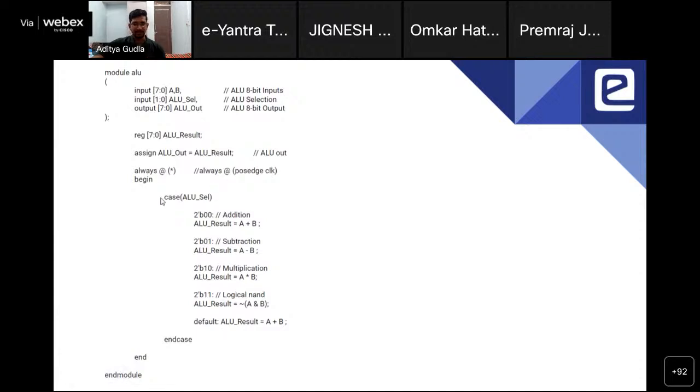So always at star, then we are beginning the always block by the begin keyword, and ending that always block by the end keyword, and then we are defining a case statement. This case is sensitive to the ALU select. The ALU select can have 4 values, 0 0, 0 1, 1 0, or 1 1. Based on these 4 values, addition, subtraction, multiplication, or logical NAND will be performed.